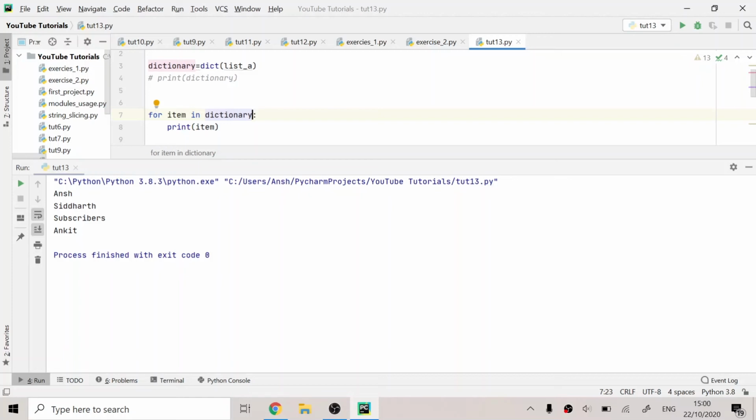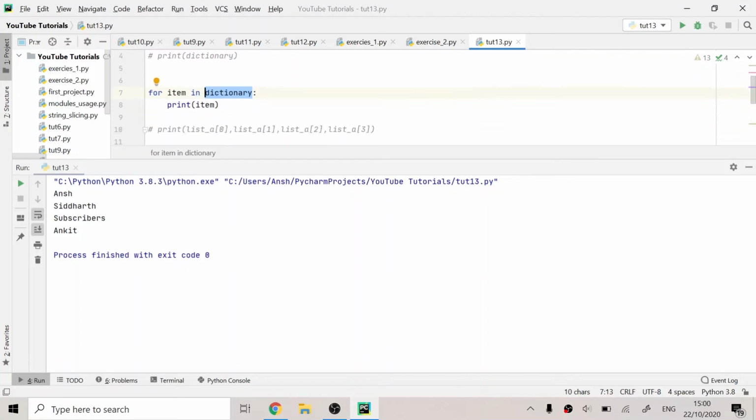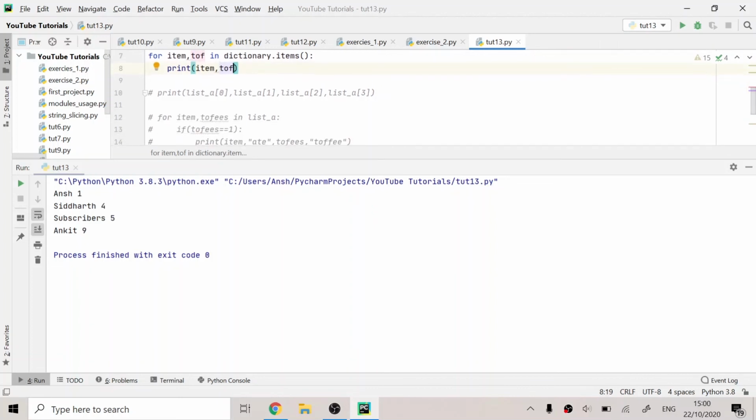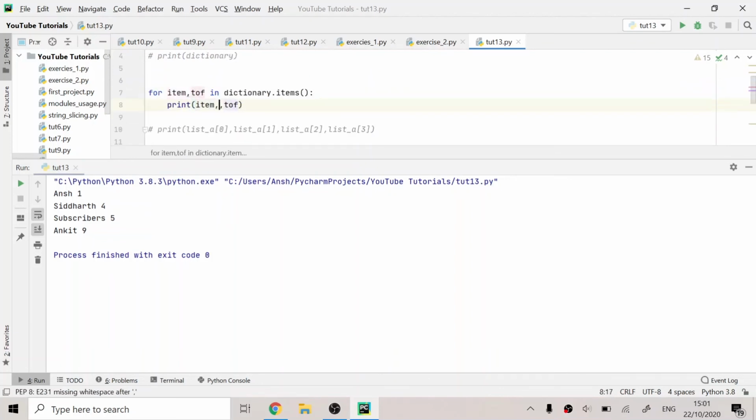When I write for item in a dictionary, it will just take the key of it. And the keys in this case are Ansh, Siddharth, subscribers and Ankit. So that means I'll have to take the whole item of the dictionary, and then I'll have to write for item and toff, then I'll have to print item comma toff. And if I run this, as you can see, it has printed Ansh 1, Siddharth 4, subscribers 5, Ankit 9, just like this case. We can also print full sentences that Ansh ate toffee.